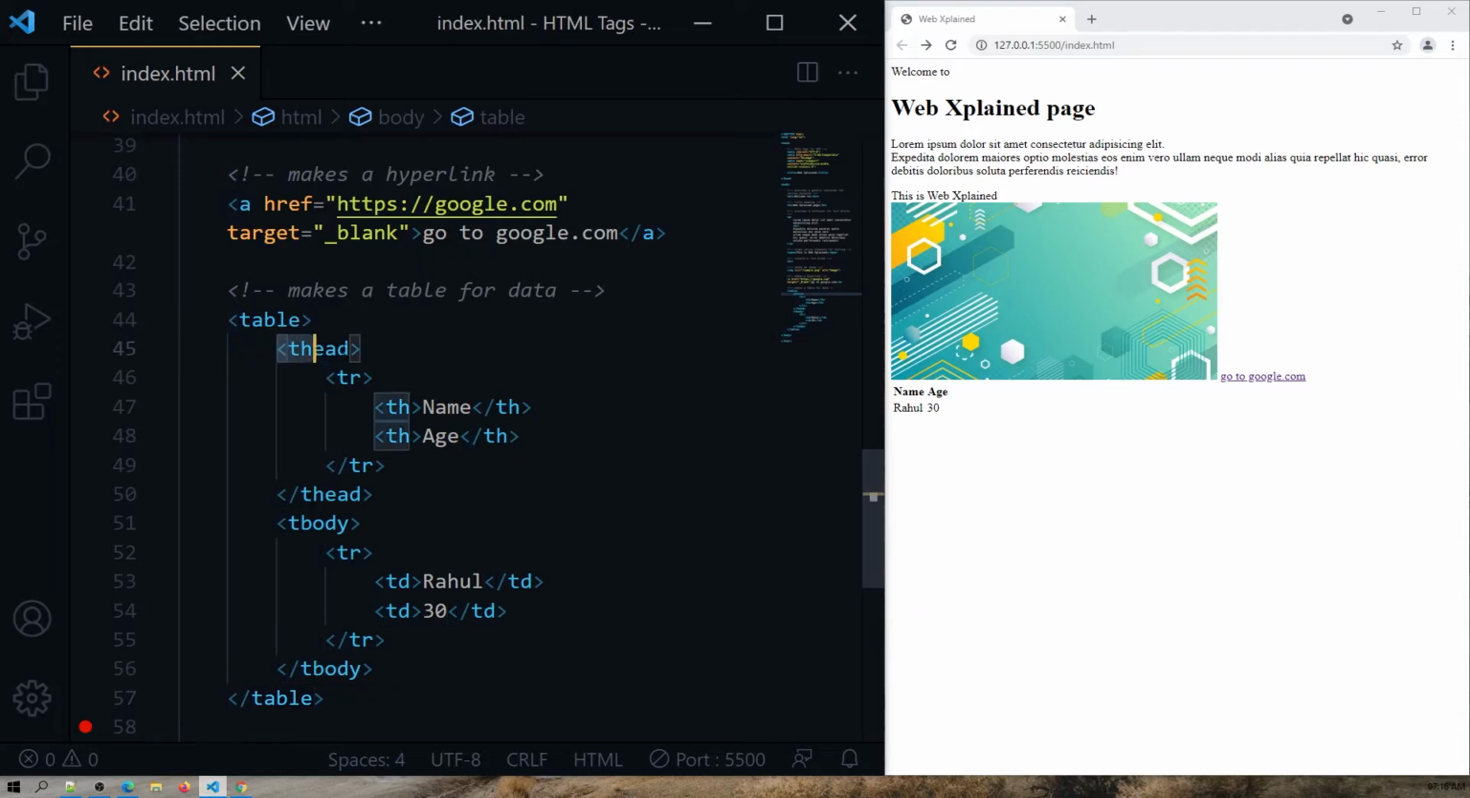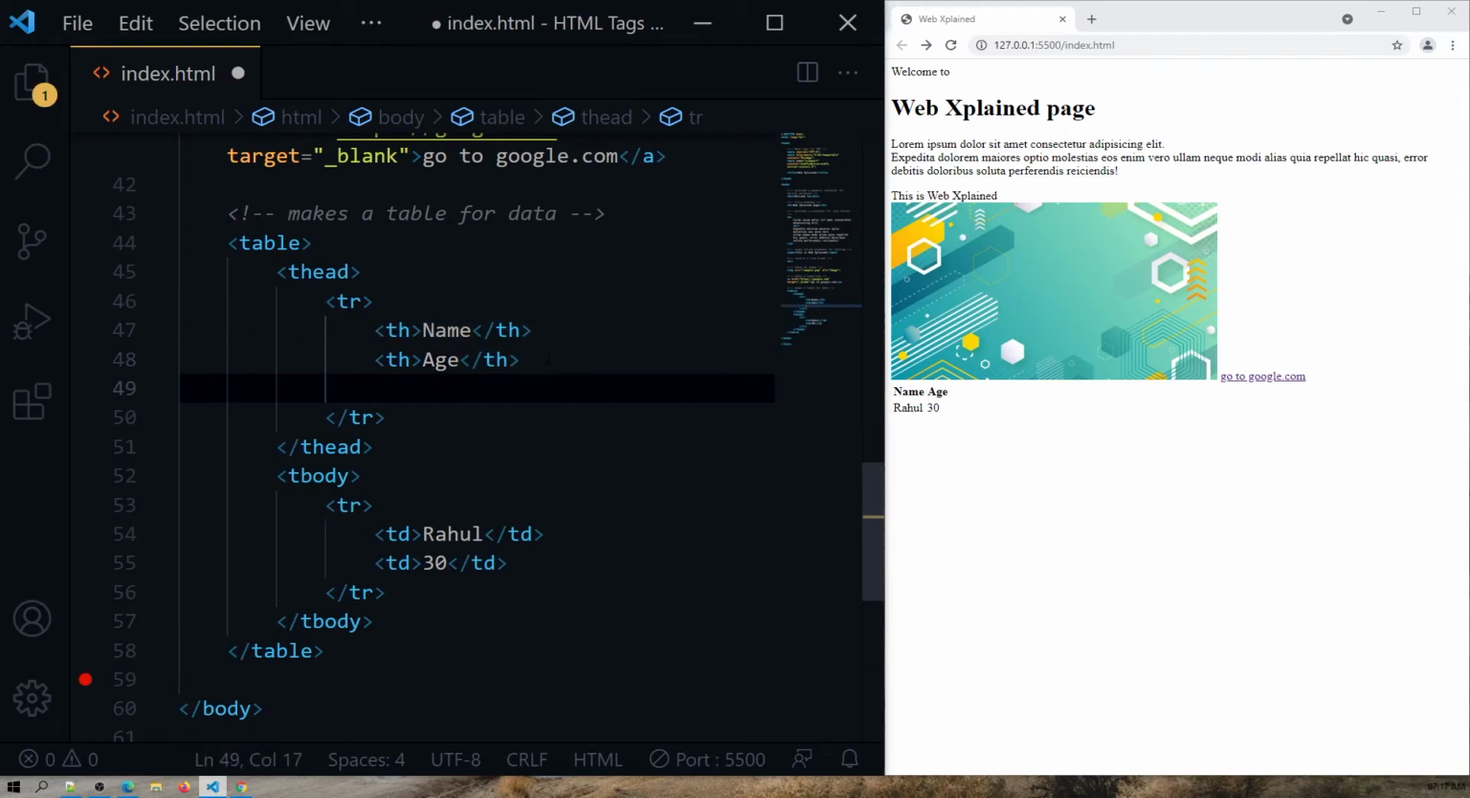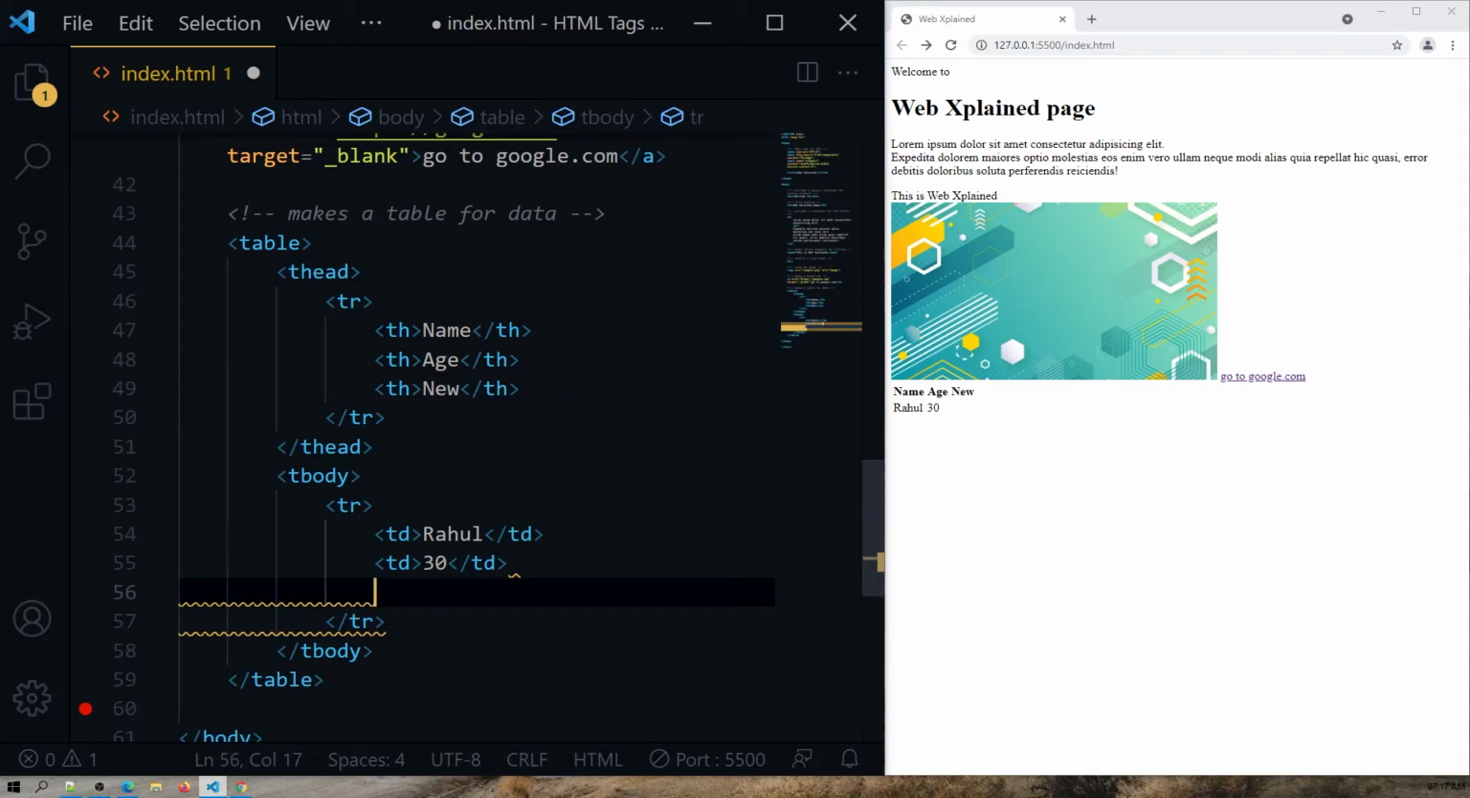We have table head and table body inside the table tag, and the TR represents table row, TH for table head, TD for table data. You can see that by default, the browser has treated the table head as bold text. Here in the first row, inside table head, we have 2 columns.